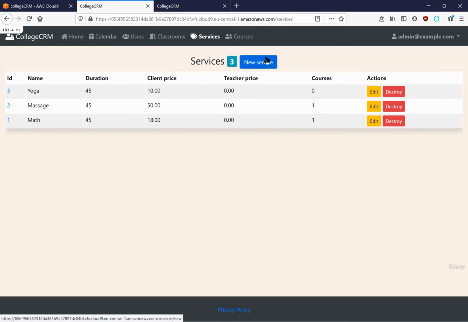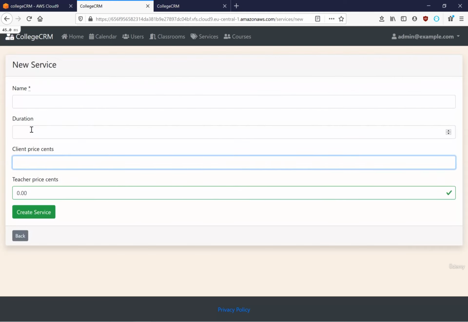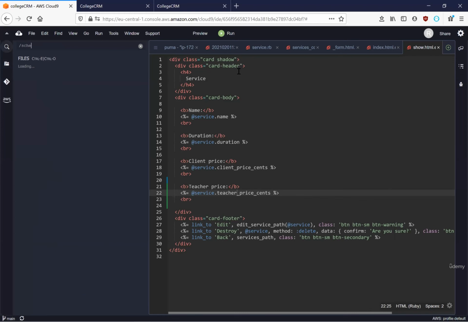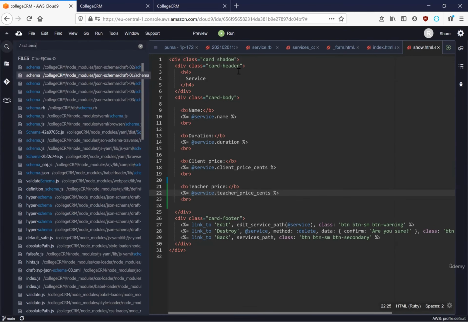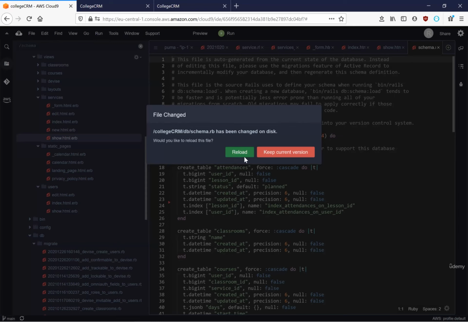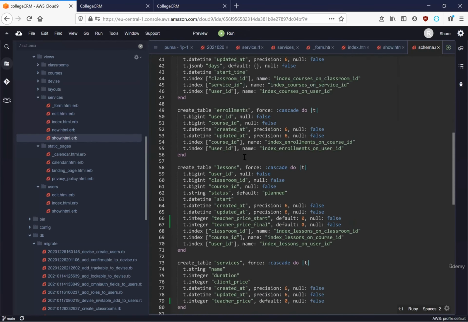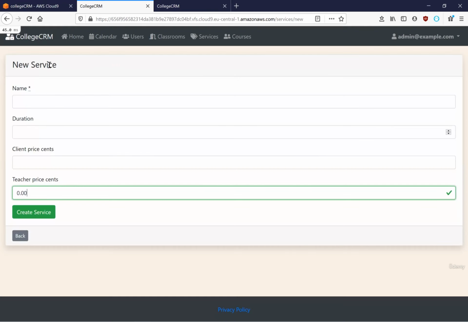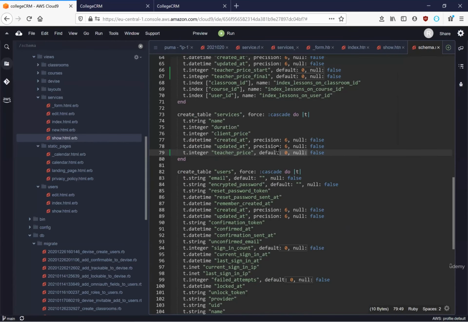Okay, let's see. Now I can go to a new service and create a new service with the teacher price. And you see it is 0 by default, because let's open our schema. Now let's reload it. If we go to our services, we see client price doesn't have default 0, so when we try to create a new service, we have no default client price. But when we have a new service, we have a default teacher price that is 0, just because we have default 0. And I think it is good.